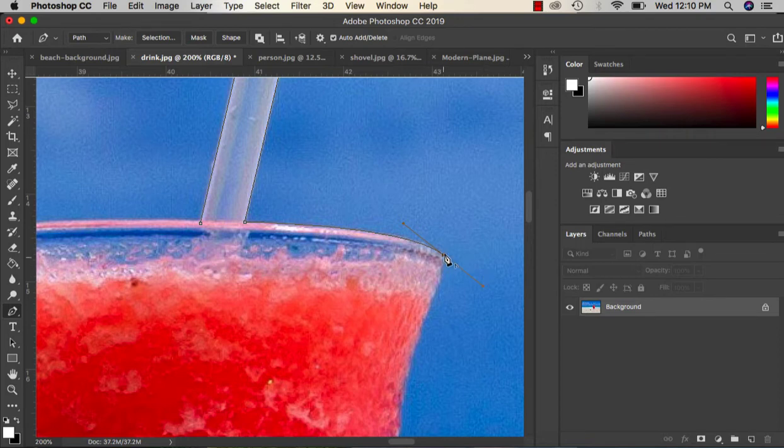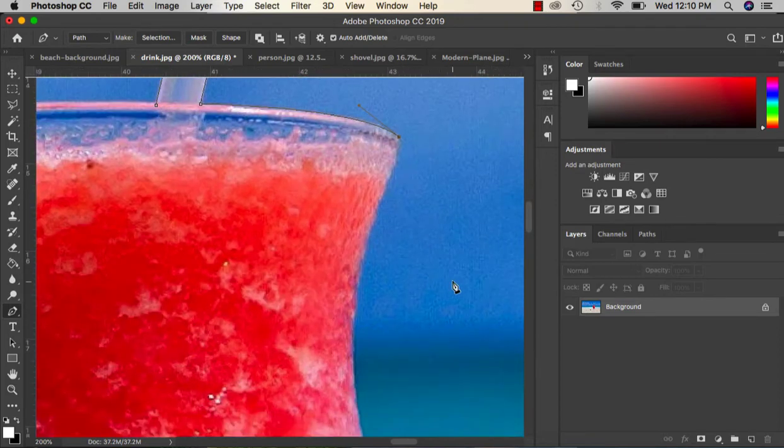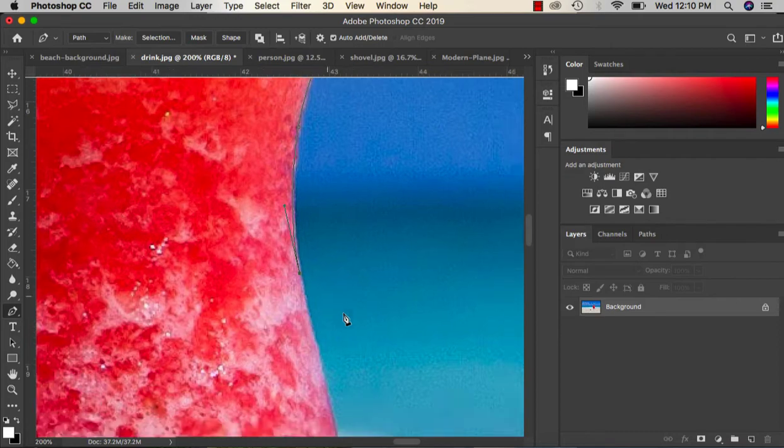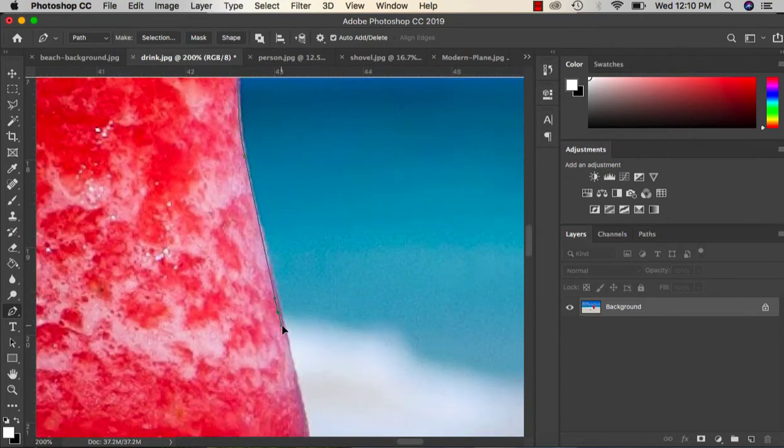So I'm going to hold Alt and remove that last curve. Alt, remove that last curve. So clicking and dragging, clicking Alt and removing the handle. And I'll just speed this up now.